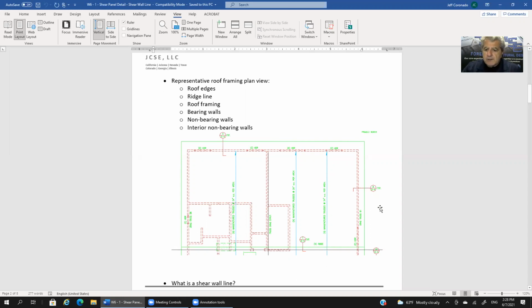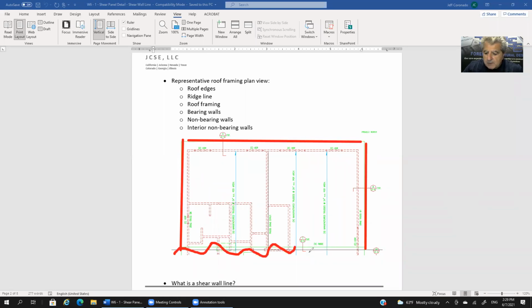So let's go over this so that we understand what we're looking at before we jump into some of the numbers, some of the forces involved, some of the connections involved that we do in these. In particular, roof edges. These green lines here that you see across here, that's the roof edge. This plan is truncated, so this isn't the entire roof. We're truncating it here, but it's a portion of the roof.